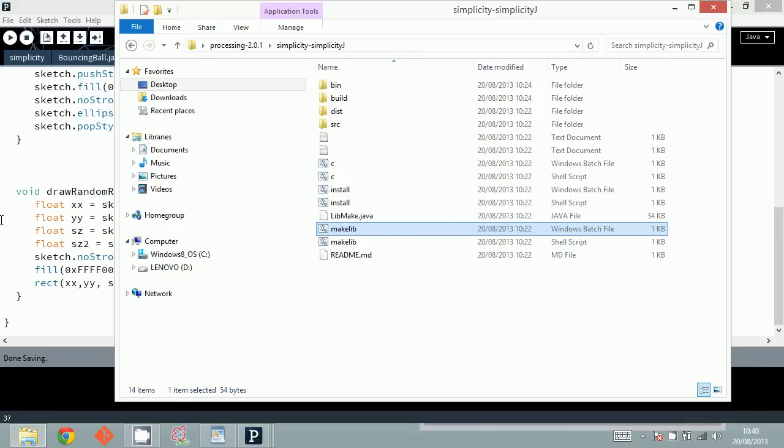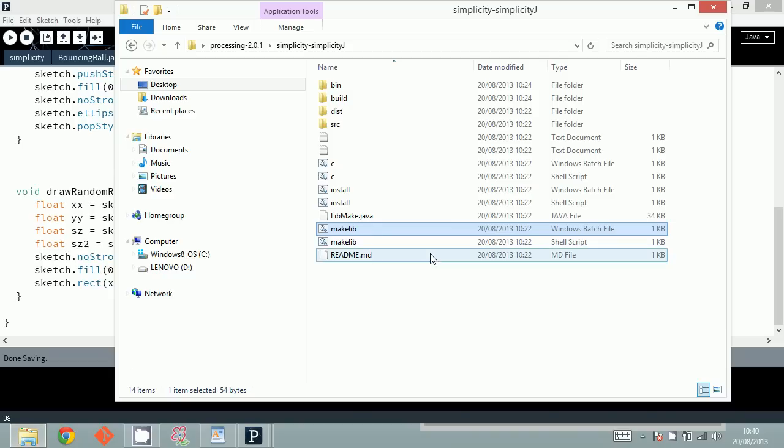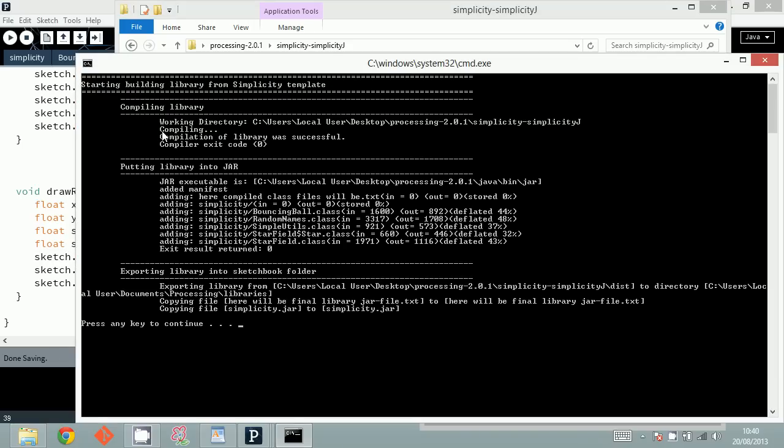It cannot find it because this method or function is available through Processing, but it's not available when you're just making a Java class. In the case of SimpleUtils, you have to put an explicit reference. And as you can see, rect should follow suit, and we just have to put it like this. Now we save our file, and we can try to run compilation again. And look, compilation of the library was successful. Compiler exit code is 0. That's what we wanted.